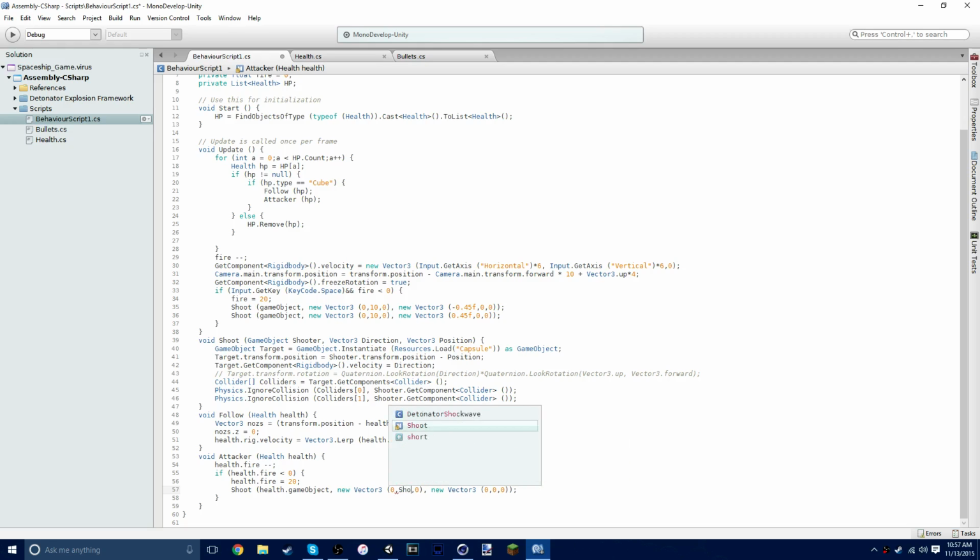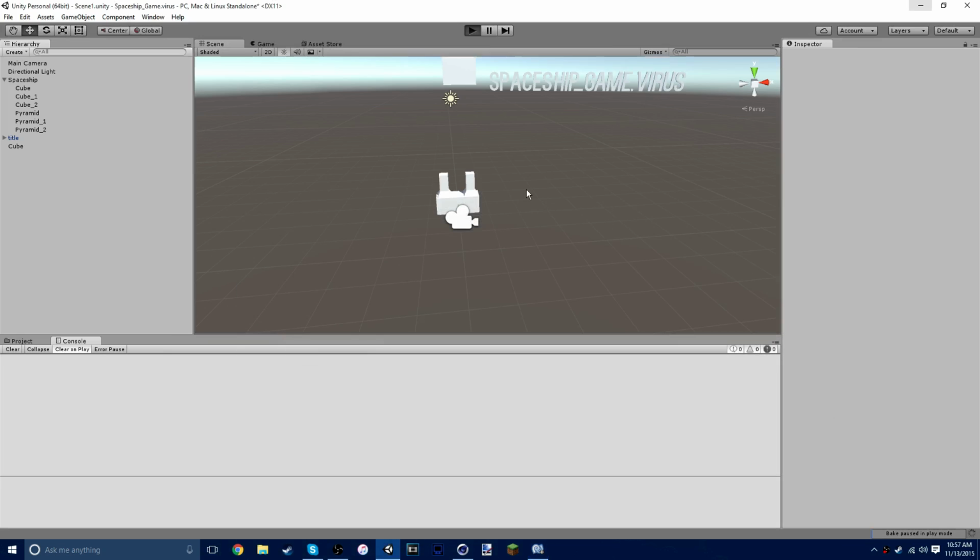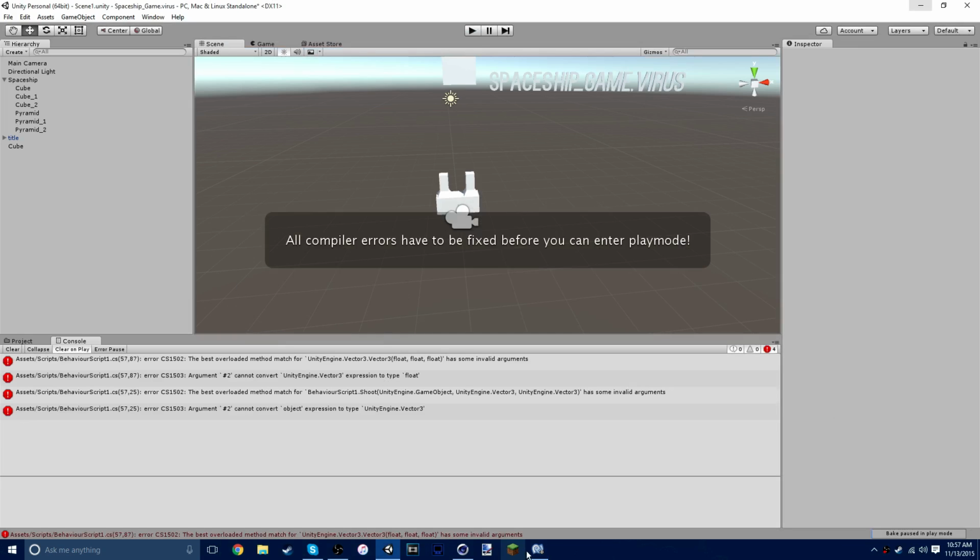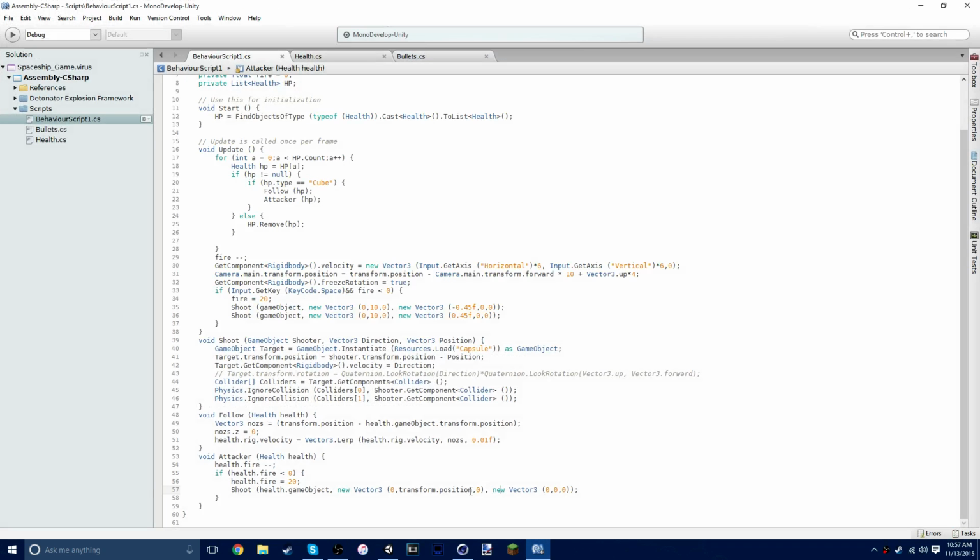Okay. Shooter. No. Shooter. Just transform.position. Maybe. Well, that's the player's position now. Well, yeah. Don't you want it to shoot at me? Oh, well, that's just going to look weird. Yes. Well, that's a vector. That transform.position. You don't put a vector as an argument of a vector. So you can just remove the new vector and put that there.